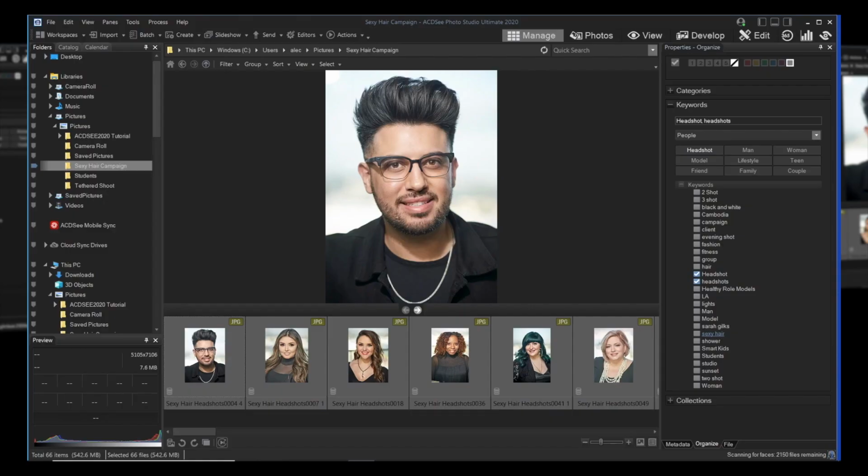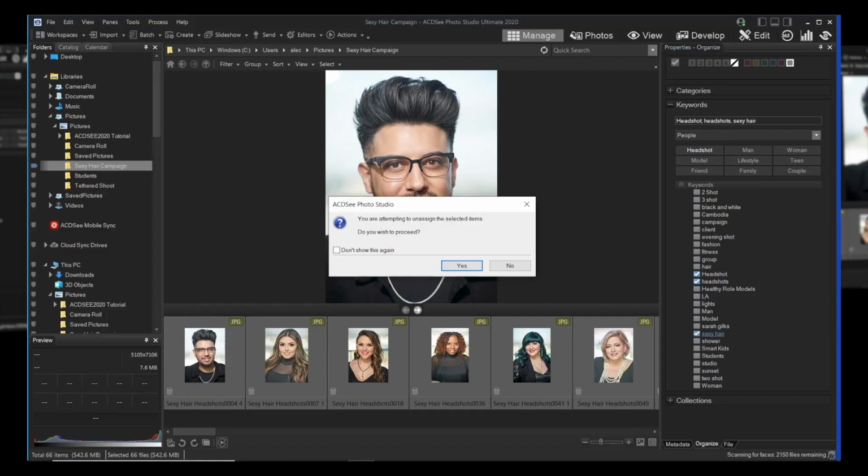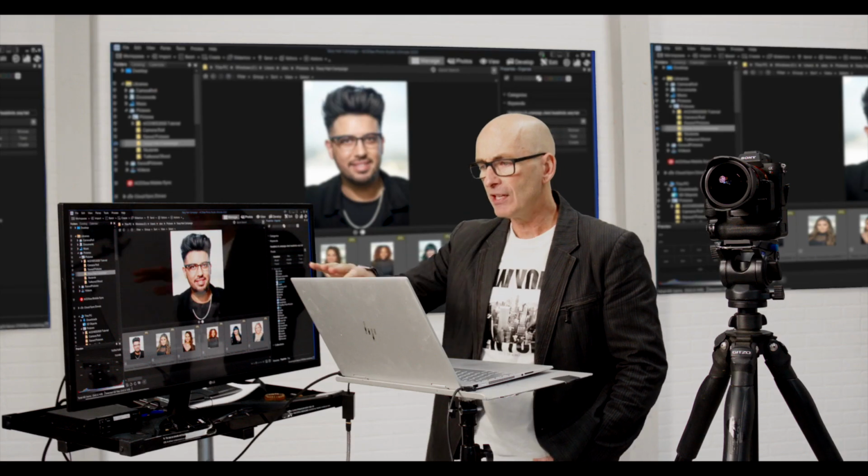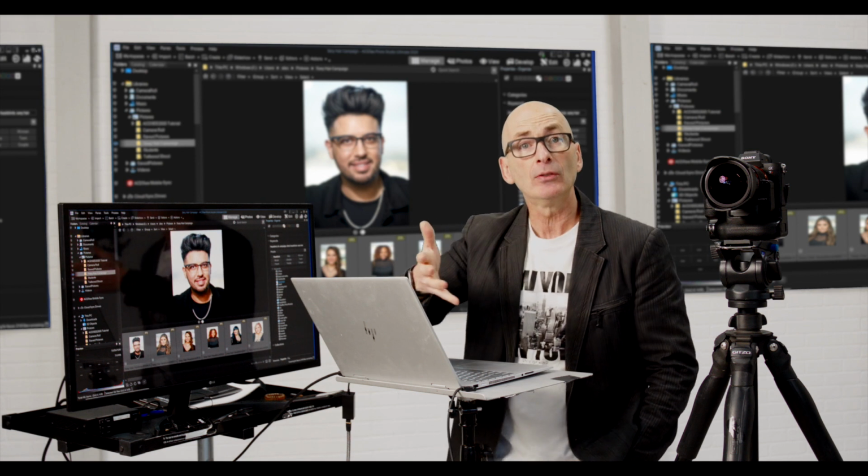The company was called Sexy Hair. I'm going to apply that to all the images. Up here under keywords, I'm just going to manually type in that this was done in LA. And they are also a client. And I guess this would fall under the heading of campaign. All those keywords are now added to those images.